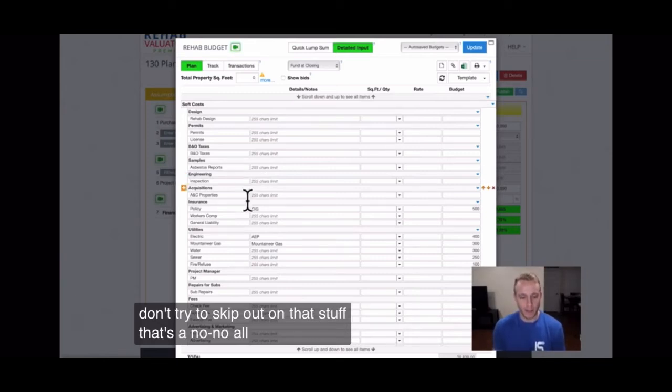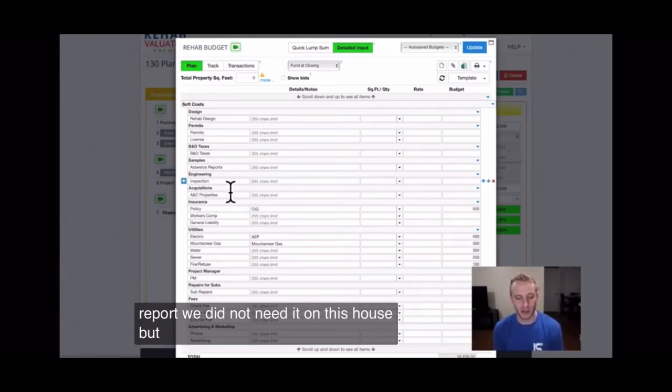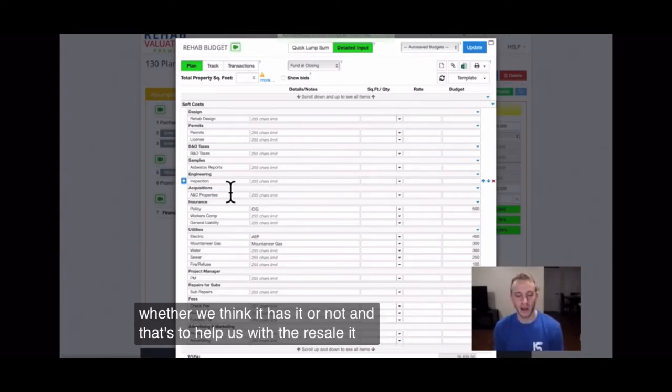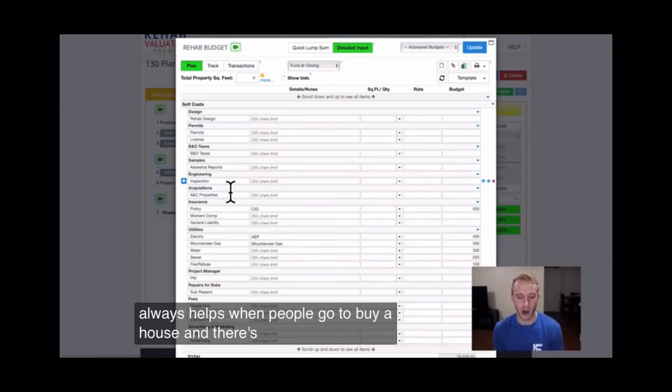That's a no-no. All right, engineering, that's if we needed a structural report. We did not need it on this house, but a lot of houses here in West Virginia do need that. So when we start the job, we usually 9 times out of 10 get a structural report regardless whether we think it has it or not, and that's to help us with the resale. It always helps when people go to buy a house and there's already a report saying that this house does not need any structural repairs at all. If they have to pay for it themselves, then who knows who they'll get and what they'll say. So it's best you already have that presented to them in a pamphlet when they go to purchase the house.